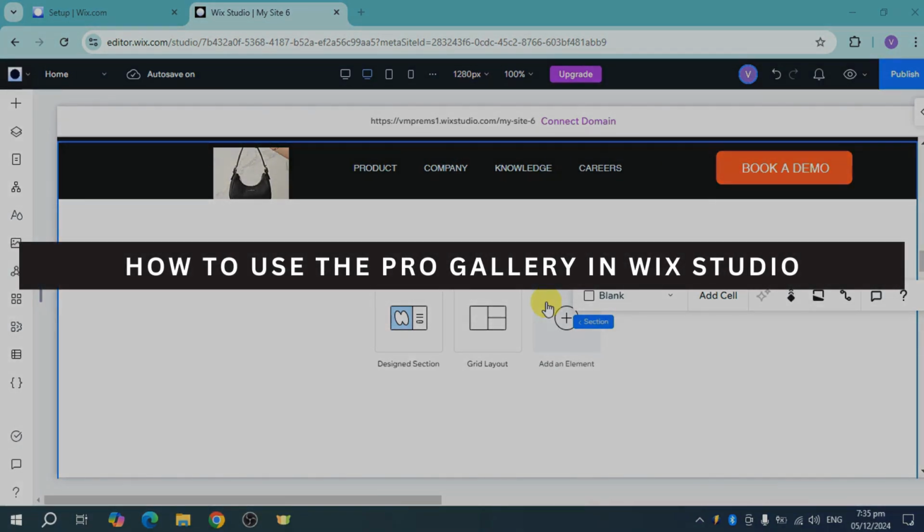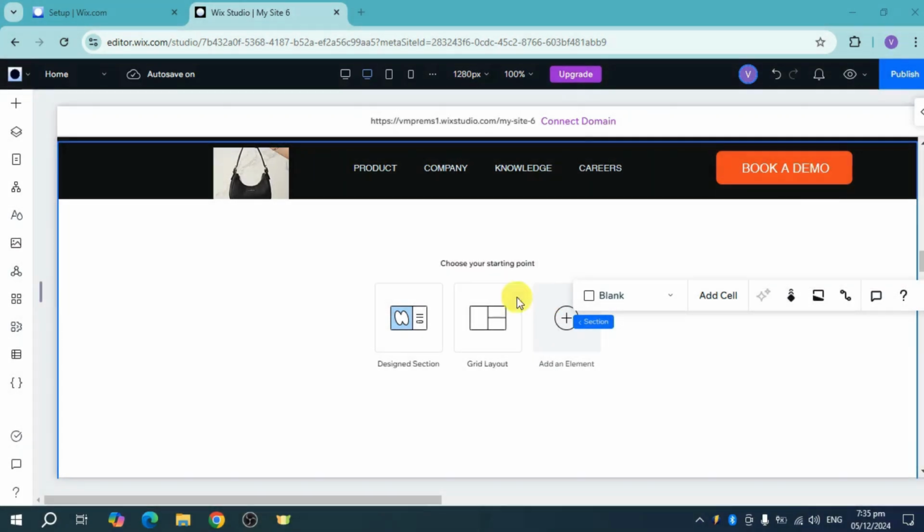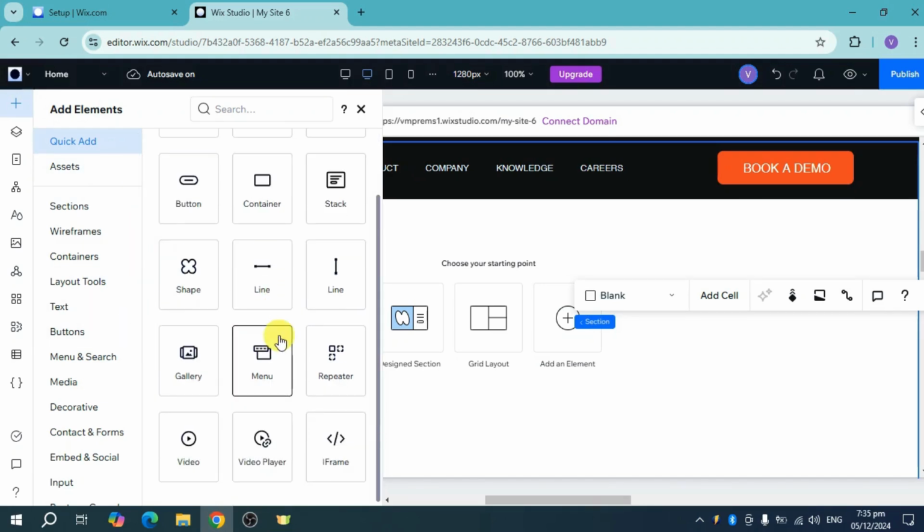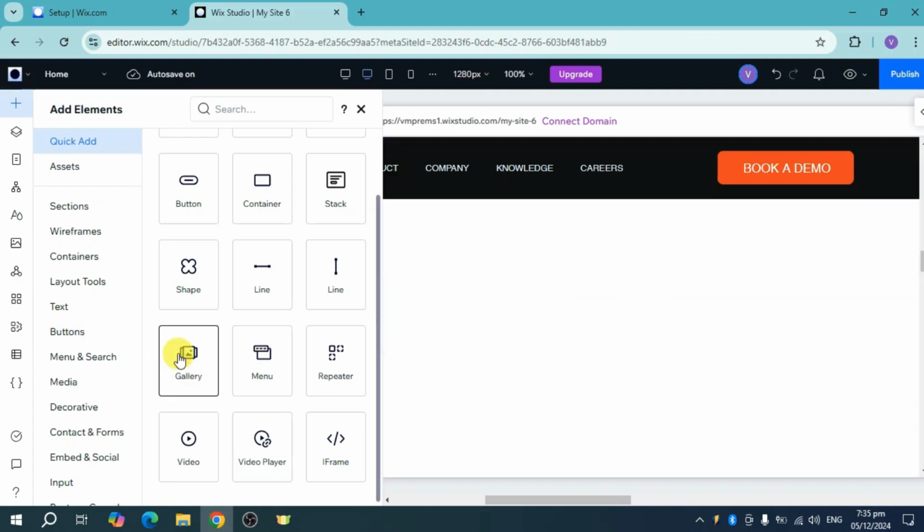How to use the Pro Gallery in Wix Studio. In order to do that, I have in here this blank section. Just click on this add element option or this plus icon. Now from in there, you can see these options right here. So what you can do is head over and look for the gallery option right here.